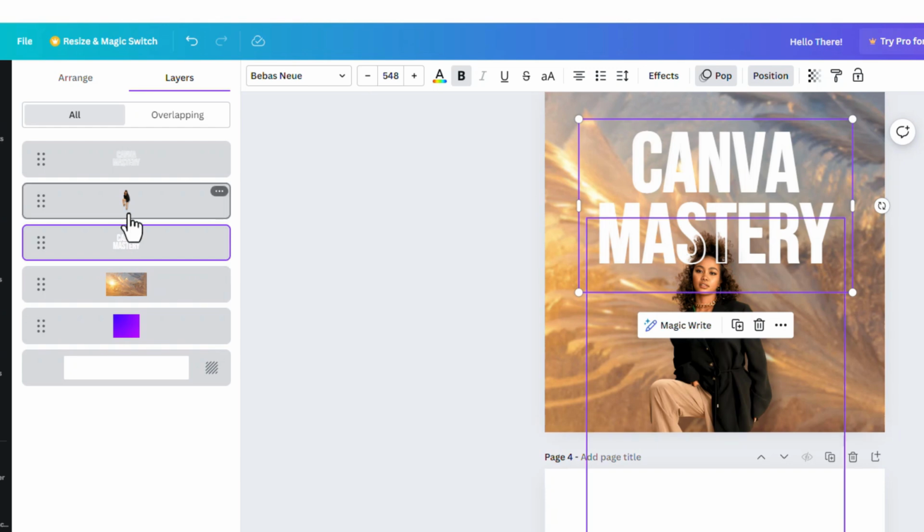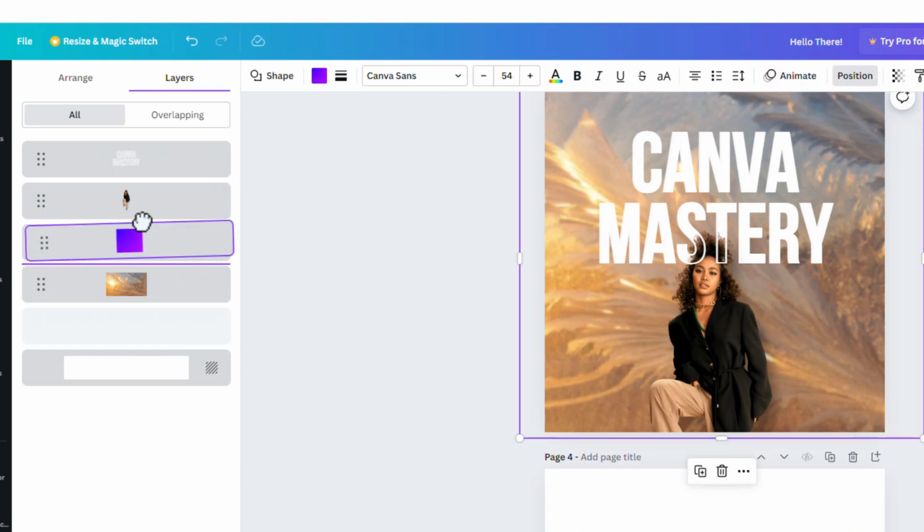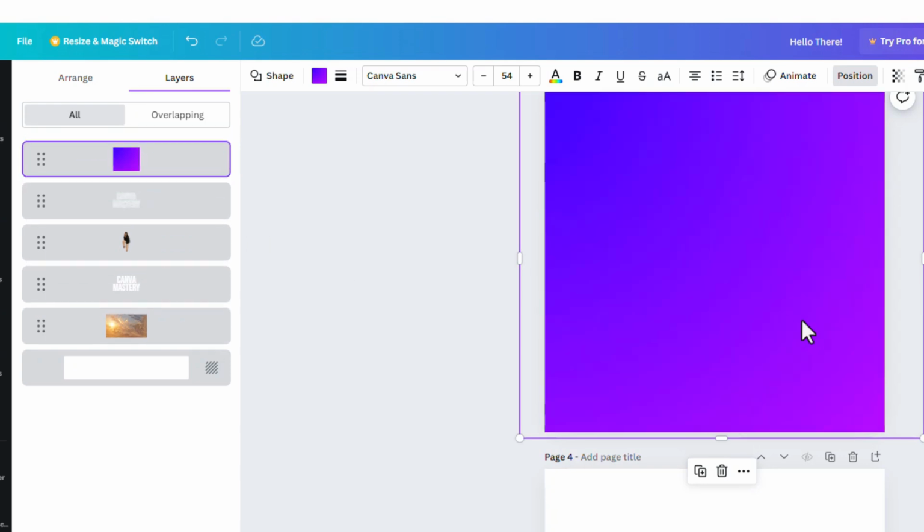One thing you should know about the layer structure here is that anything that is above appears first and anything below appears next. If I take this gradient background and bring it to the top, it's going to cover everything else. So you can see now you can't see anything because this layer is on top of all this. It's just going to make everything else invisible.